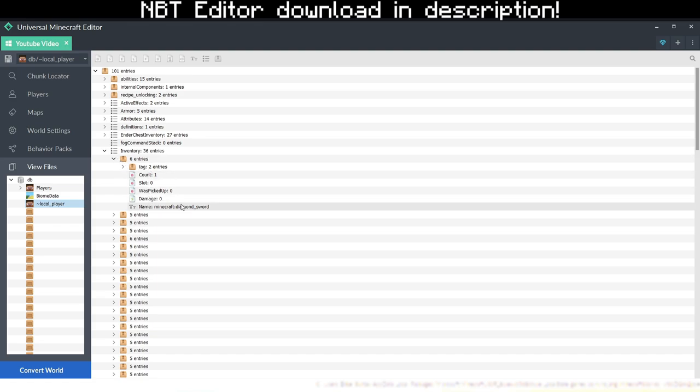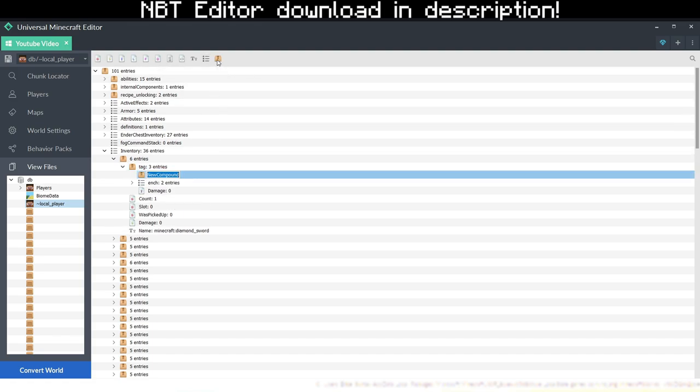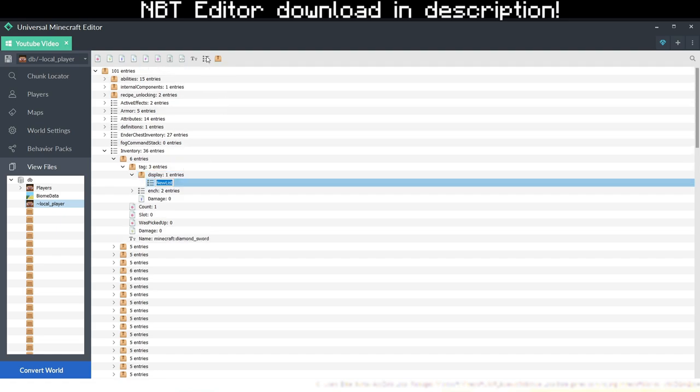Now, what you'll want to do is go to tags, click this down below, and add this one right here. It's a compound tag, and what you'll want to name it is display. So you can see display and zero entries. Now, the next step is to add another list tag. As you can see, it's a new list. Now, what you'll want to name this is lore. Make sure it's called display and then lore.